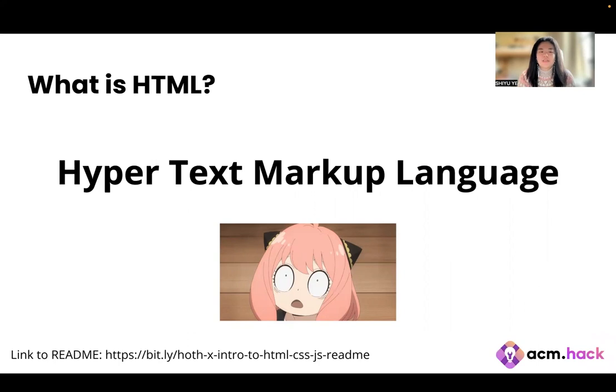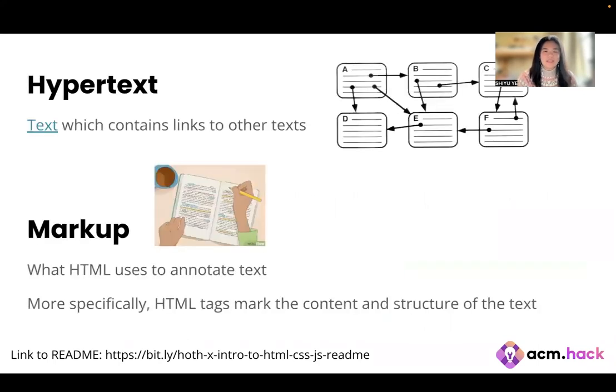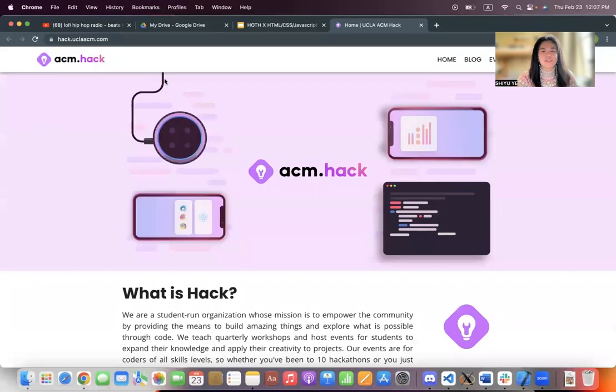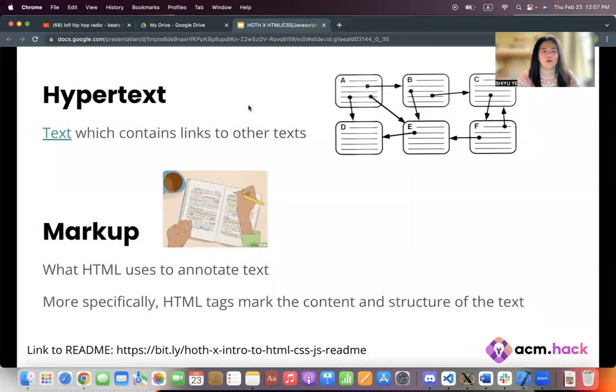HTML is the abbreviation for Hypertext Markup Language. What is that? Hypertext is just text which contains links to other text. For example, this text over here contains a link. If you click on it, it will redirect you to our Hack website. So in this case, this text is hypertext. As for markup, it's basically what HTML uses to annotate text. More specifically, HTML tags mark the content and structure of the text.